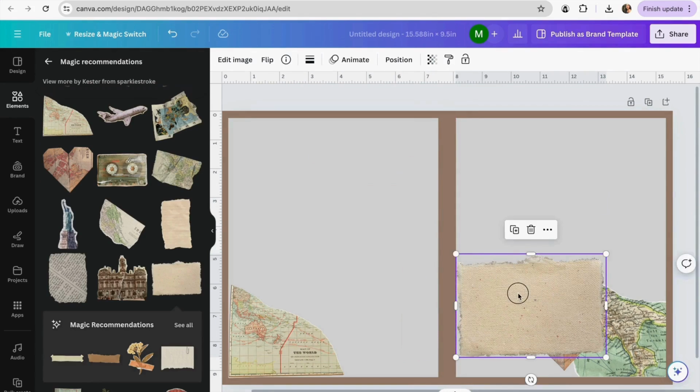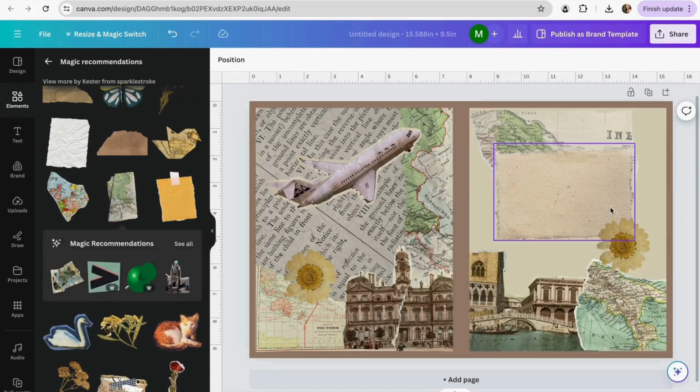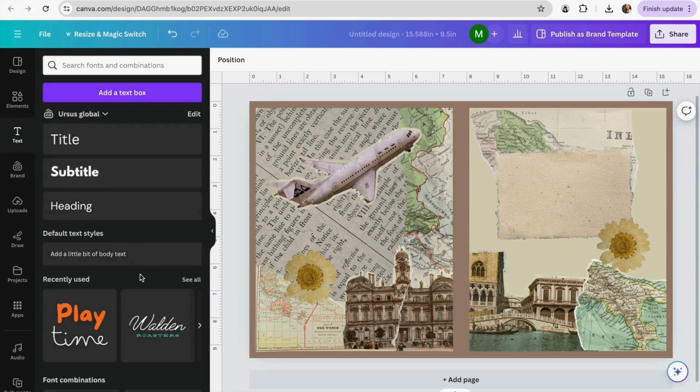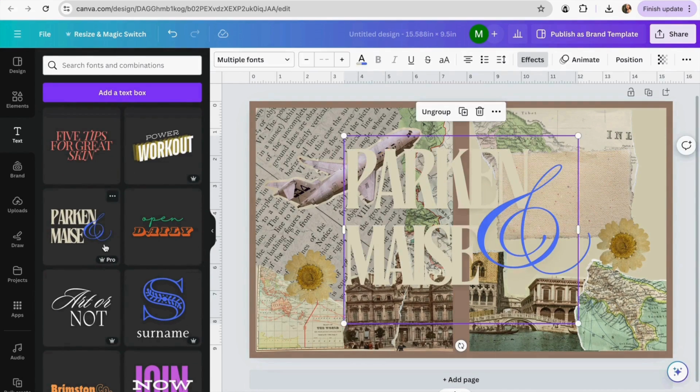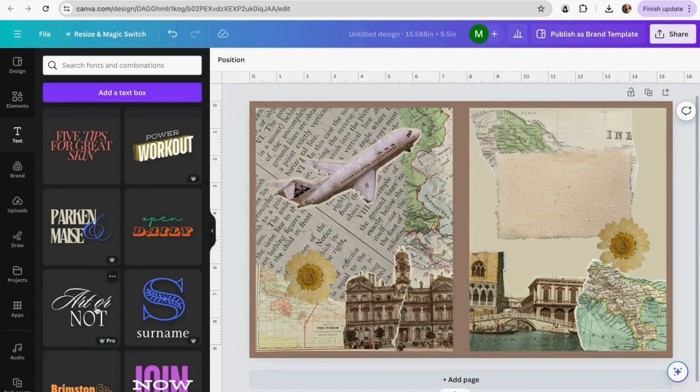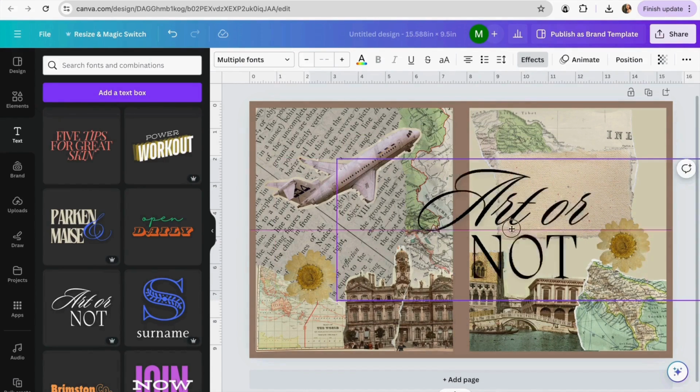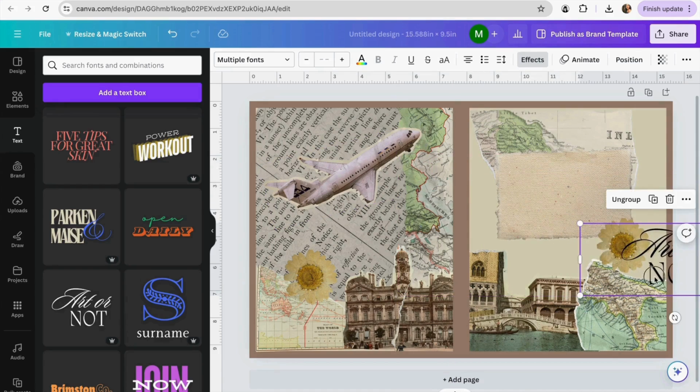So maybe I will choose this one to add my title. I already finished my background and I'm just gonna go and add the text. So we can go and choose one of these ones. Maybe this one, I like it, or no, maybe this one on here. And I'm just gonna add the title of my journal.